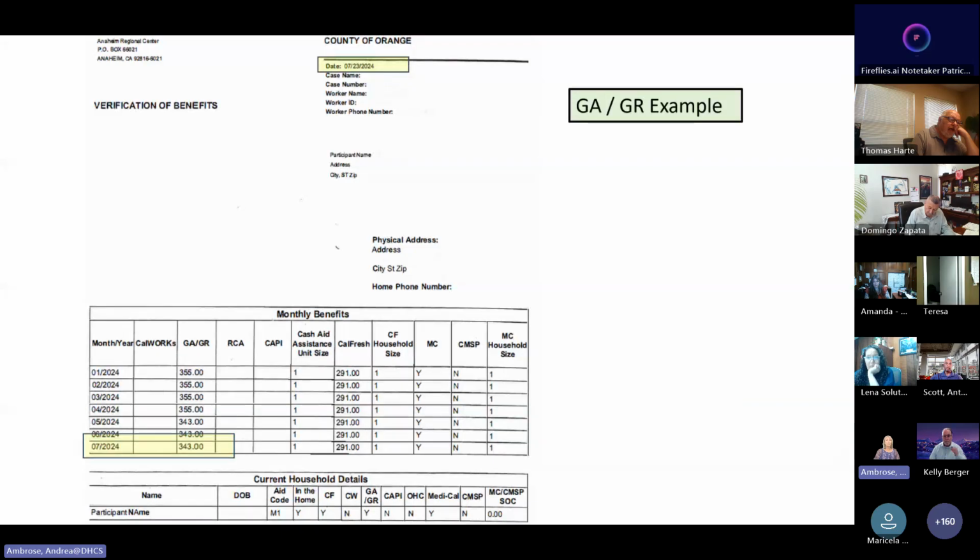So here's an example of a GA benefit, monthly benefit verification. And you'll see that it lists the different months and the amount of GA that they're receiving that month. And you'll want to make sure that the benefit is current. So you'll look at the date at the top of the letter and compare it to the date that the benefit is listed at.